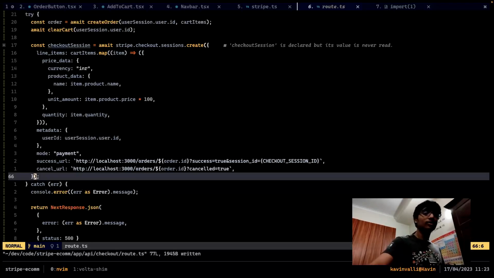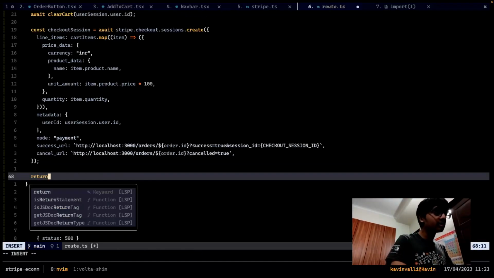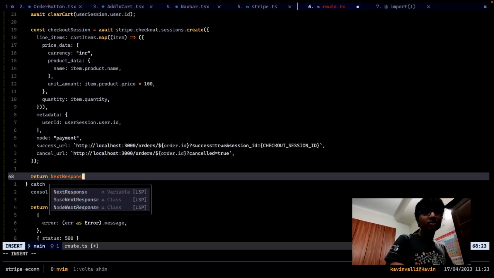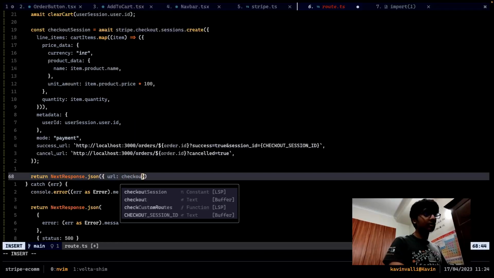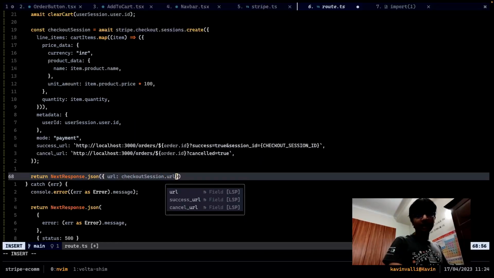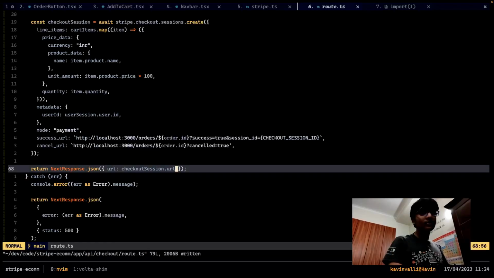All right. Okay, this is done. Now what we need to do is, there are two things you can do. What I will do is return this next response object, and I will pass in the URL to which we need to go to do the payment. We get the checkout session, and this has a URL parameter to it. So we get that and we return it back.